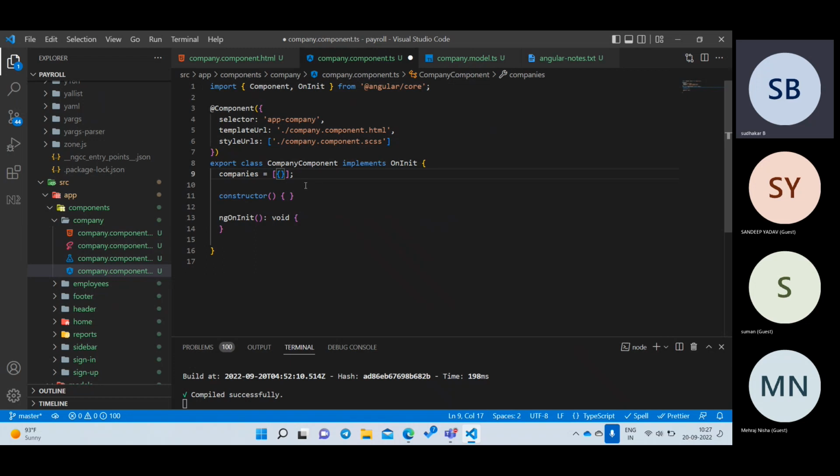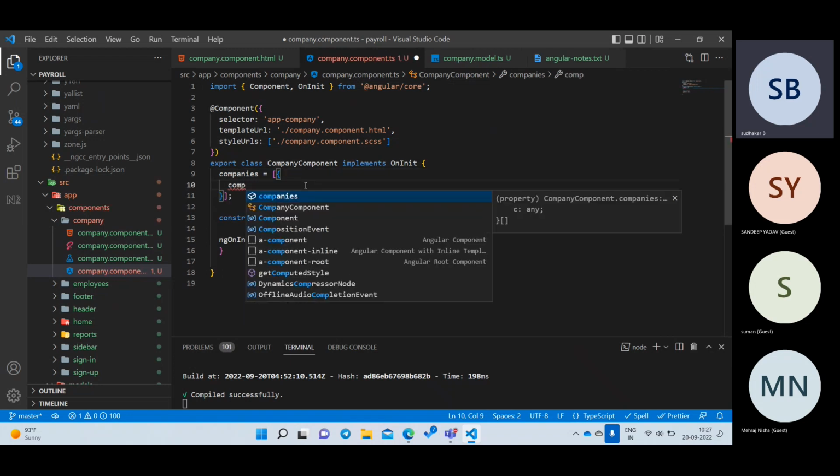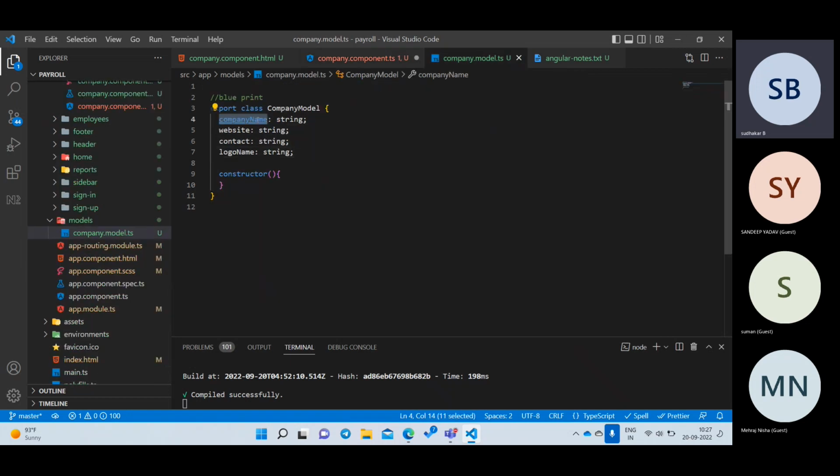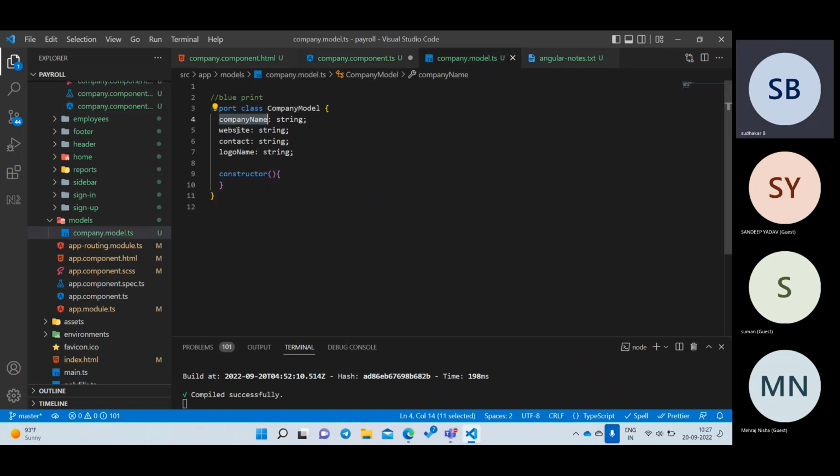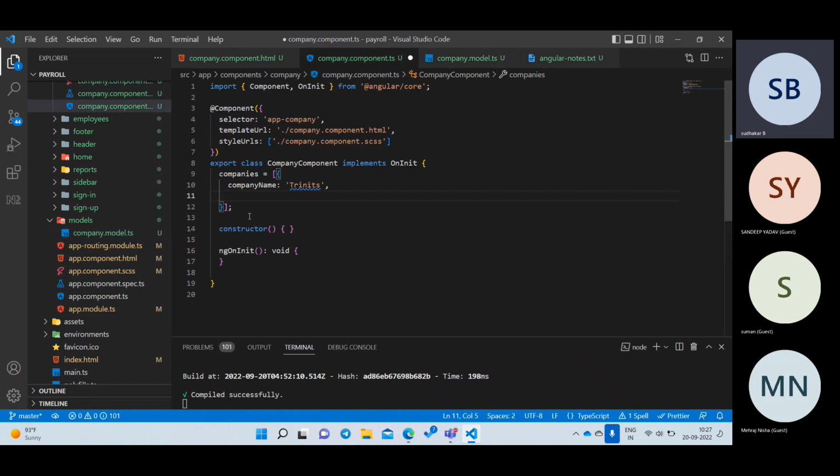Okay, for the company model, how many properties do I have, ma? Company name, correct, right? So let us go here. Company name. So what is the company name I want? Suppose Trinits. Okay, and what is the next property I have, ma? Website. Let us go here. Website. Okay, what is the property? I'll say trinits.com. Okay, that's fine. What is the next property?